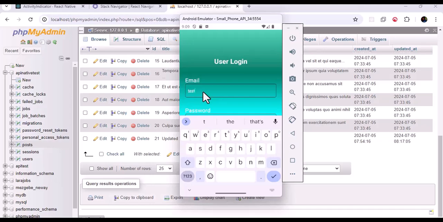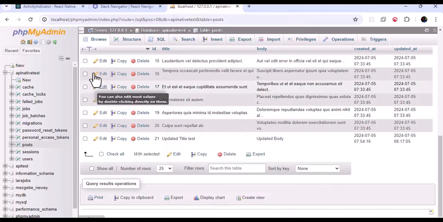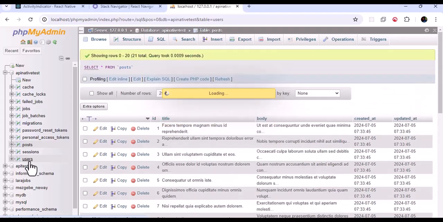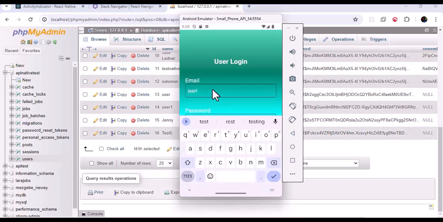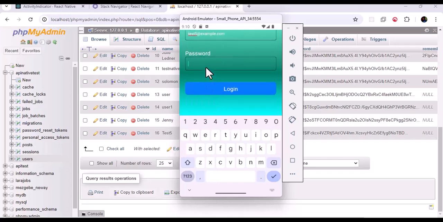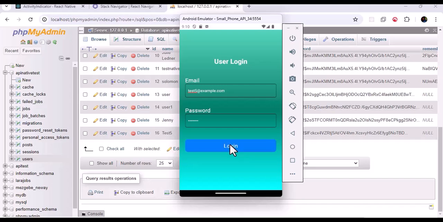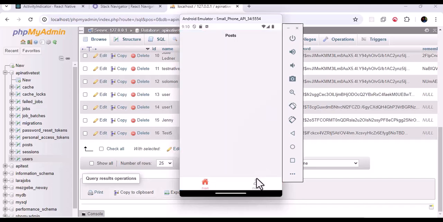Let's refresh and see the user here in the users. The last user is test5@example.com. Now let's log in with test5@example.com, and the password is password. So it's processing, and it enters into the result. So Test 5 is logged in, as you see.